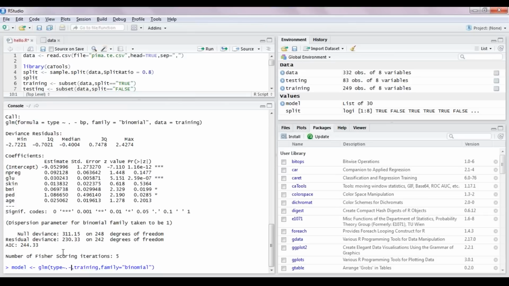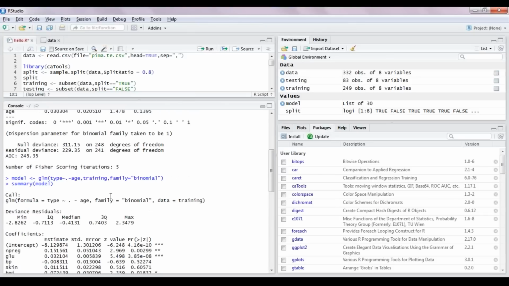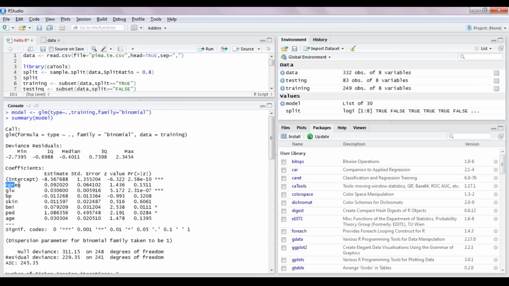Let's try the other value. So what are we left with? Our npreg is not significant now. We have tried BP.